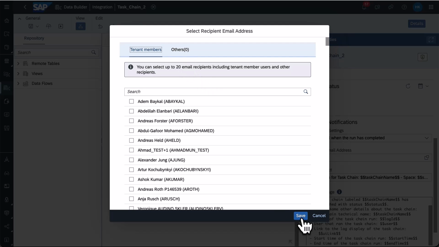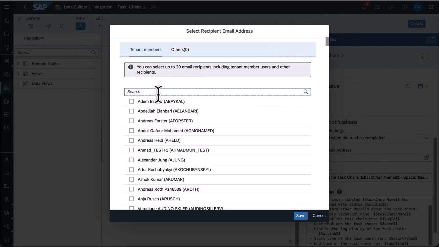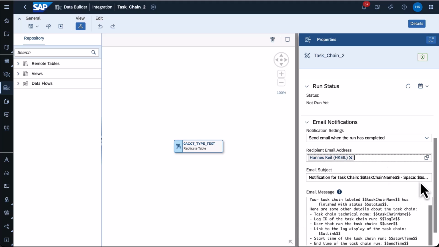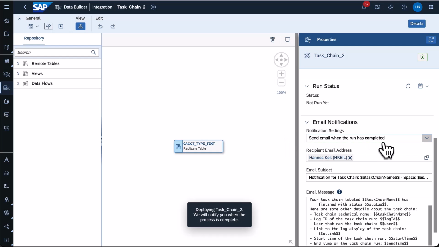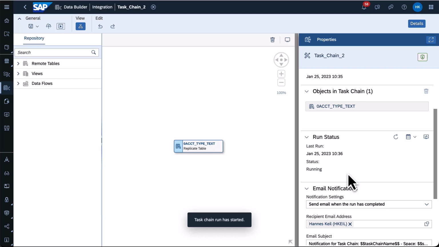So once you have configured it, you have set where you want to send it to, or multiple recipients. Again, deploy the changes. And now, as soon as the task chain runs, once it's deployed, I can start running it. Now the task chain will run, and once it's completed, I will receive an email.